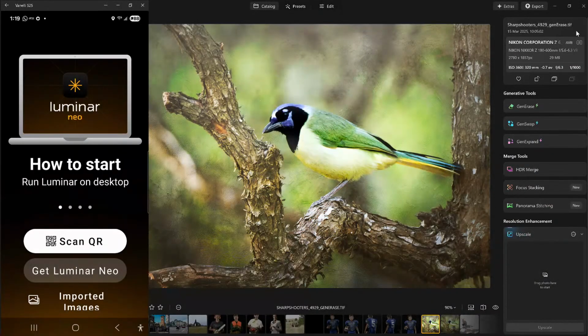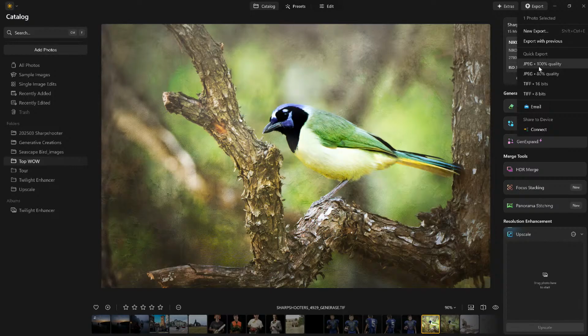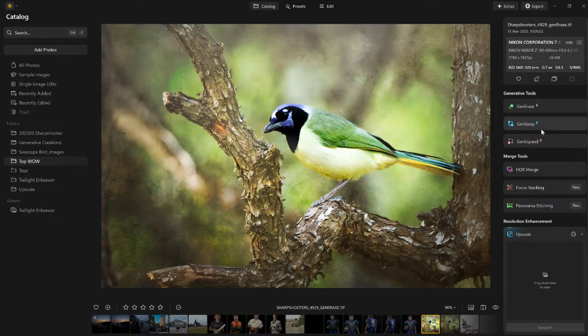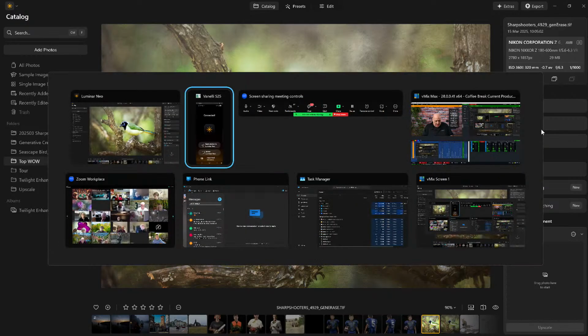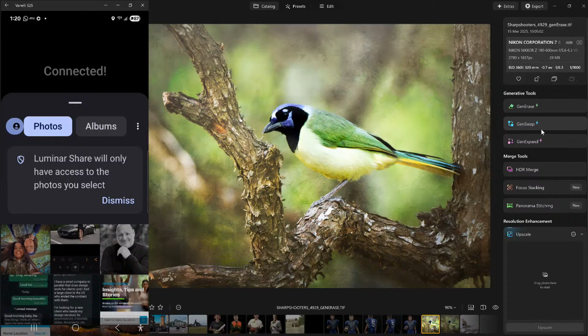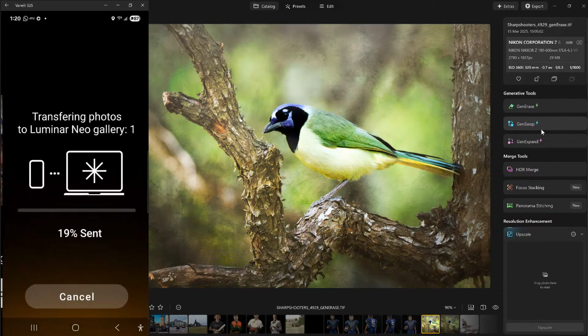Here we go. Now I launched Luminar Share, and I need to scan the QR code. So up here, let's come in and connect, scan the QR code. Once I do, now I'm going to be connected. There I am. Now I'm connected. I want to send photos to Luminar Neo. So you've always seen me do this before where I sent the images from Neo to my phone. Well, now let's do the opposite. So now that I just did this, I'm going to send it to Luminar Neo.